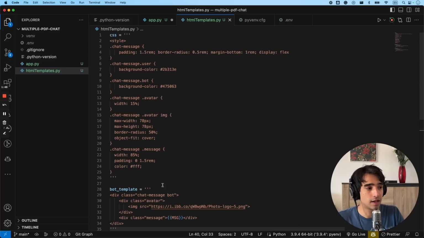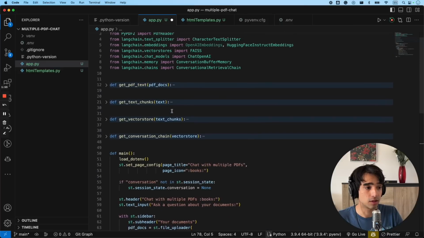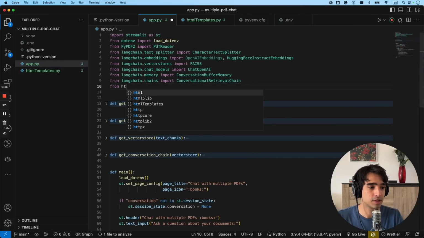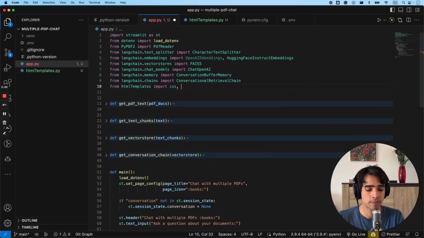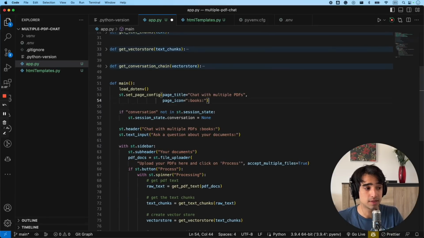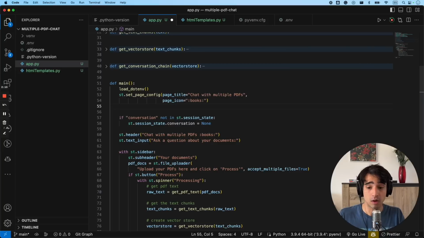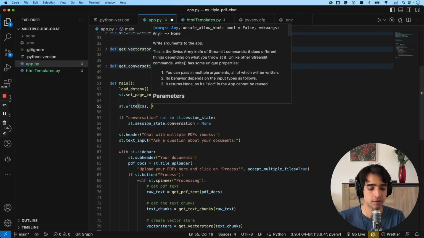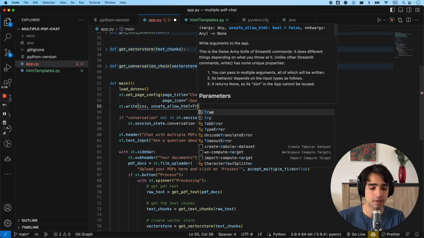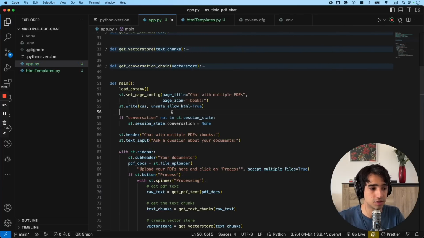Now, we can save this, and we can import these three elements into our application on this side. So we're going to say that from HTML templates, we're going to import CSS, we're going to import bot template, and we're going to import user template, okay? And remember that our CSS, we're going to have to add it up here because, just like in a website, you have to add your CSS on top. So we're going to add it here. We're going to do st.write, and we're going to add our CSS, and we're going to say that it's going to allow unsafe HTML, okay?